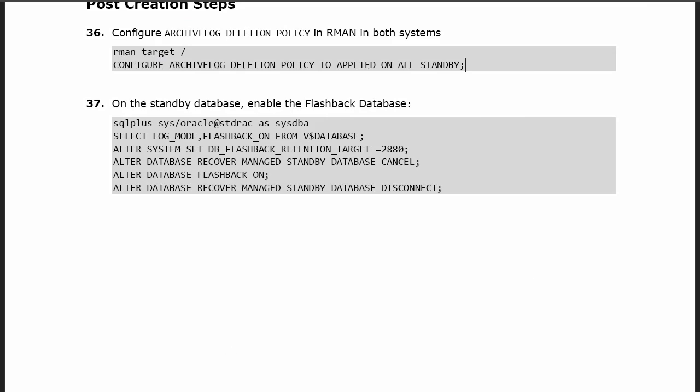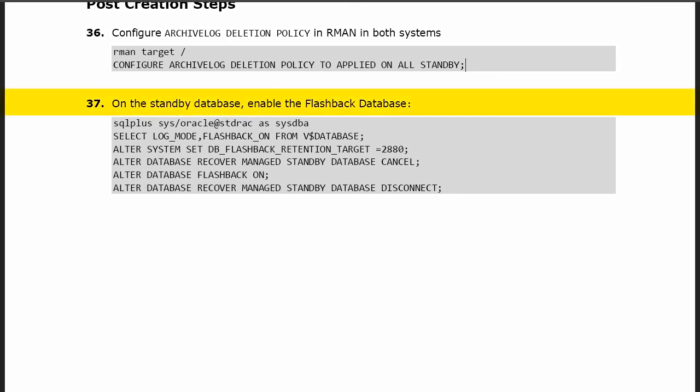Although the standby instance was a copy of the primary database, the database flashback isn't enabled in it by default. On the standby database, enable the flashback database option.